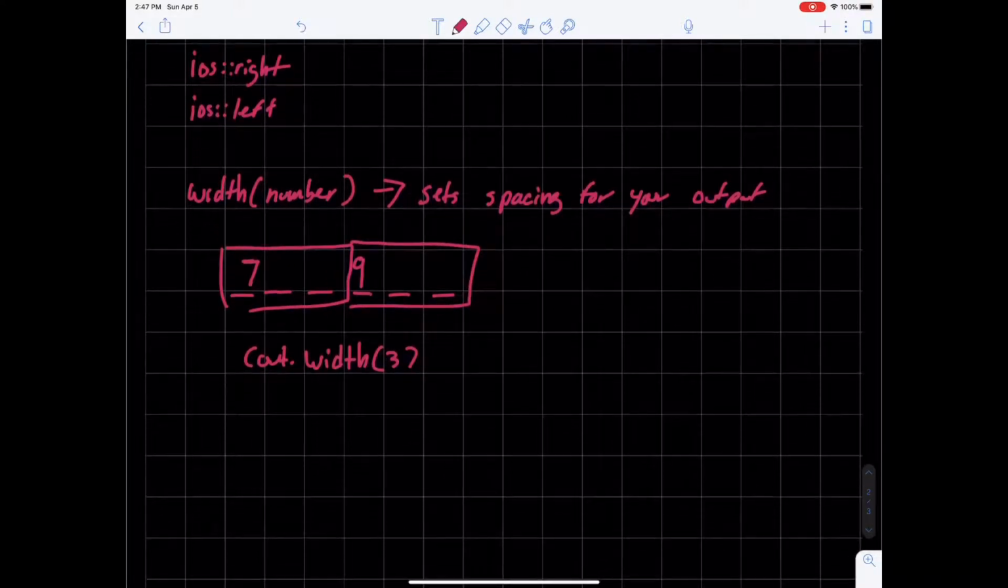So ios right and ios left is saying, do you want the extra space to be to the right of the value or to the left? So in this case, this would be ios right.